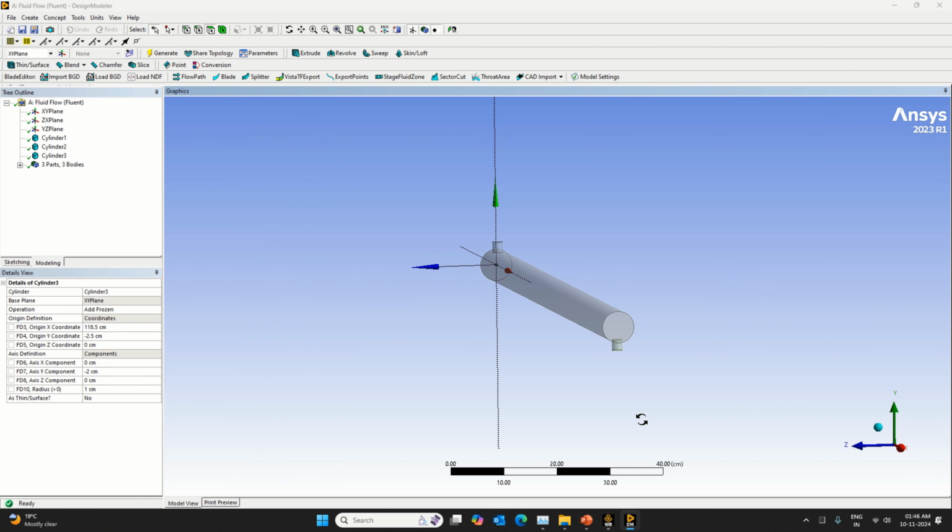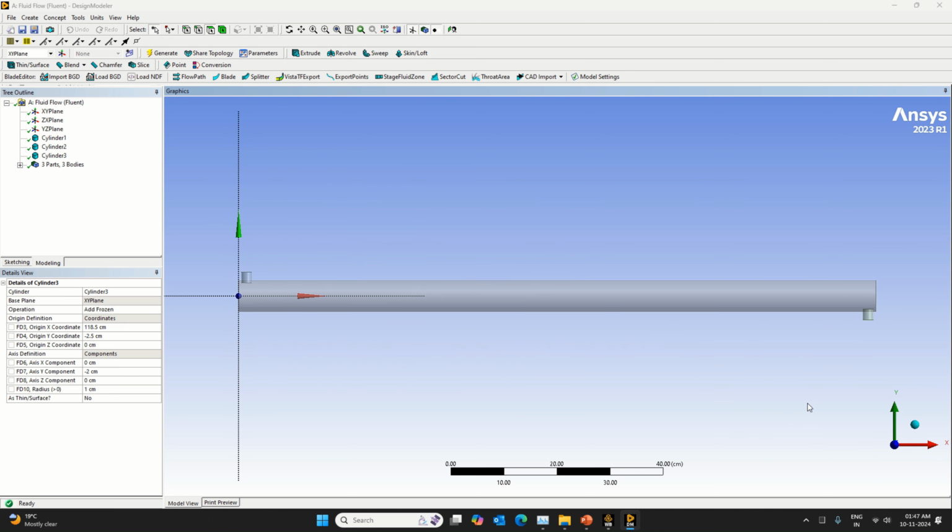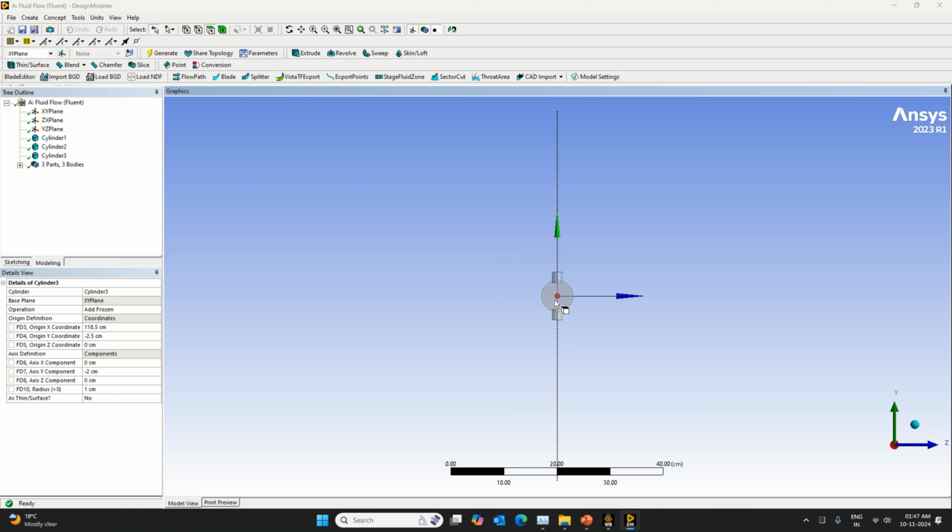So one more time, just cross check it in order to see it is as per our requirement. So first we just have to try to have inlet and outlet. Okay, so the whole geometry has yet to be prepared. So the remaining part of the geometry we will prepare with the help of sketch options.